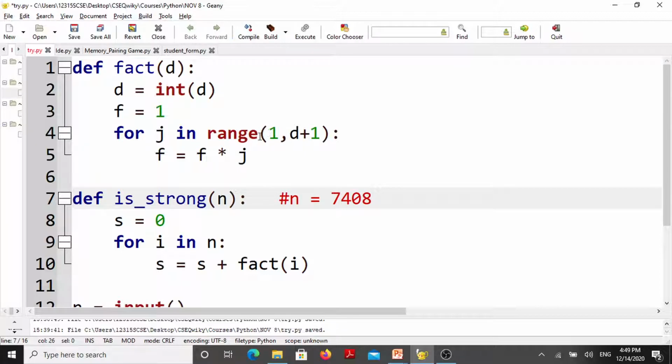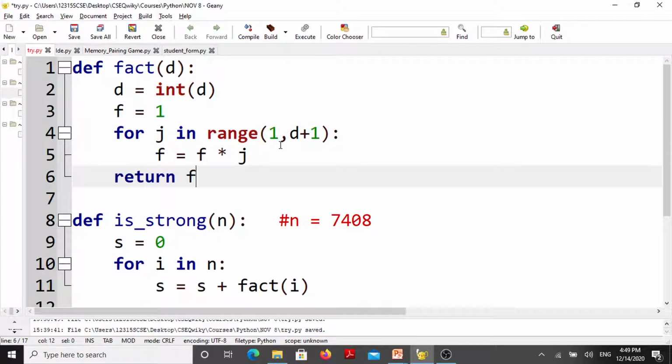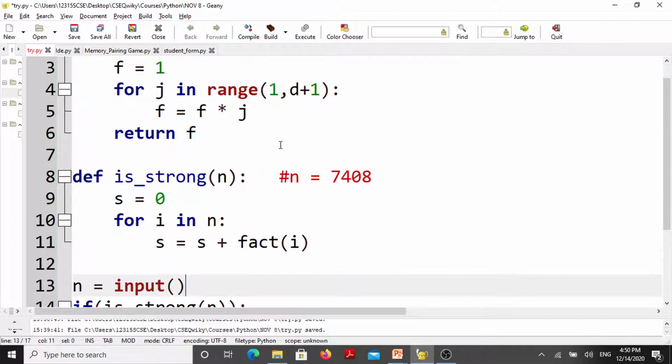So the loop, the range goes from 1 to 7. So we are multiplying 1 cross 2 cross 3 up to 7. That is why this plus 1 is added. Once it is done, it will return the factorial.